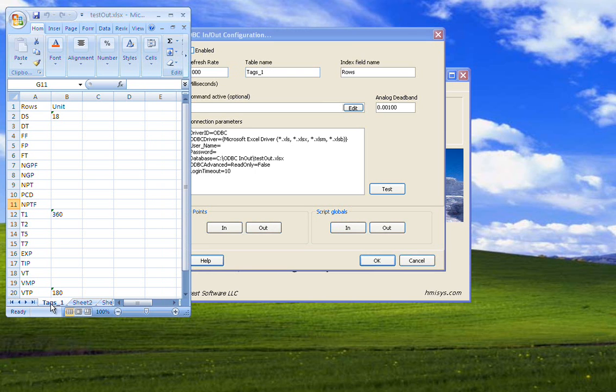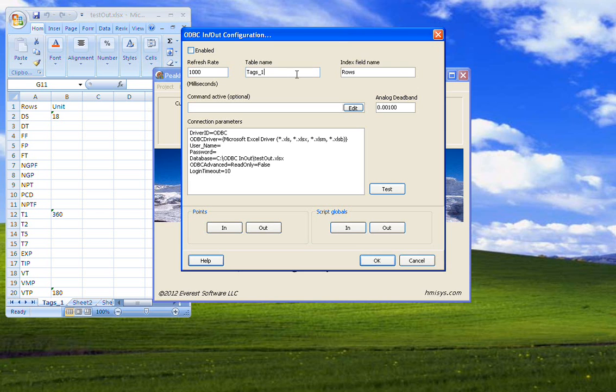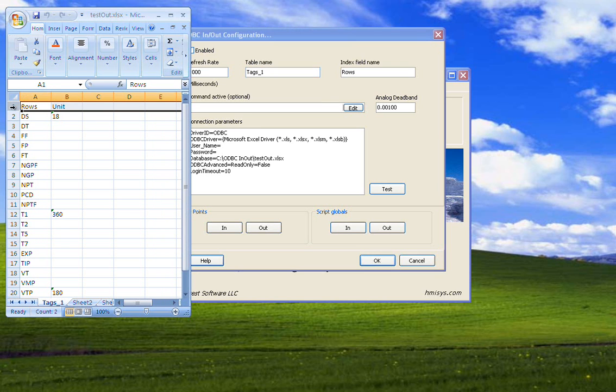In Excel, the table name is the sheet name. So we see the sheet name is tags1 here. So that's the one we wanted to be using. We could have used sheet 2 or 3. In Excel, field names are the first row. So this is field rows, field unit. This could be pressure, temperature, flow, pounds, whatever.